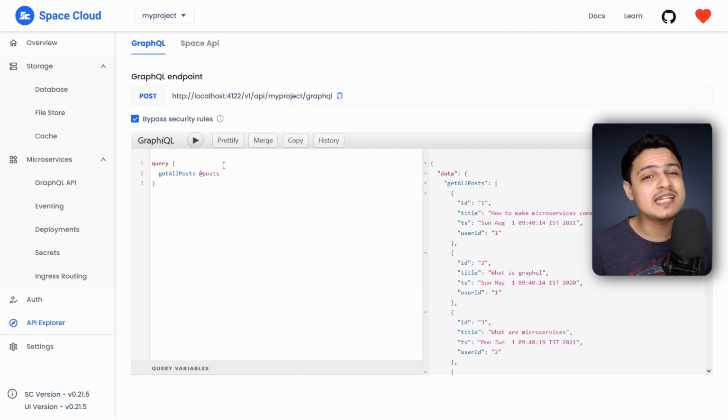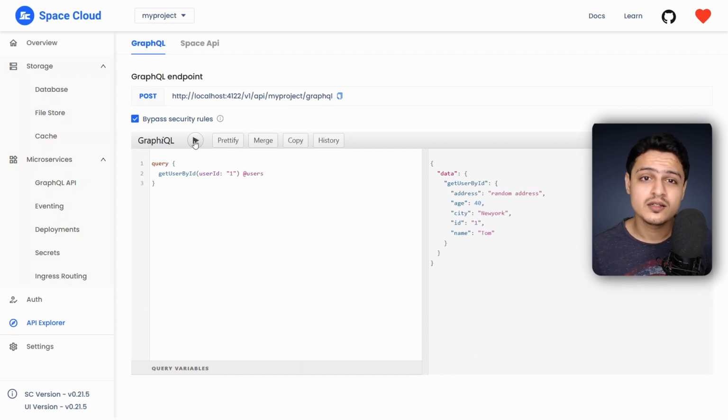Now let's proceed with getting a user by ID. The structure of the query is exactly the same. First comes the endpoint name. Next is the arguments. If you recall, we have a user ID argument for this endpoint. And finally, we write the service name. Let's quickly run this query. It works. Now let's move on to the part we all have been waiting for.